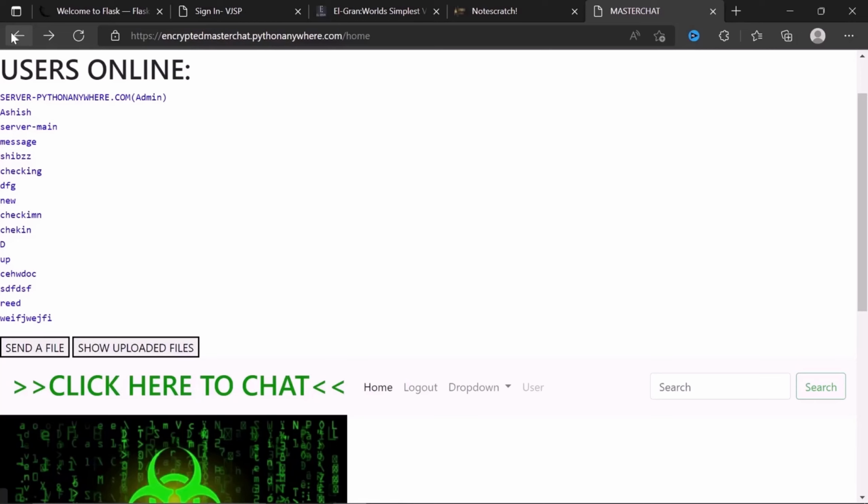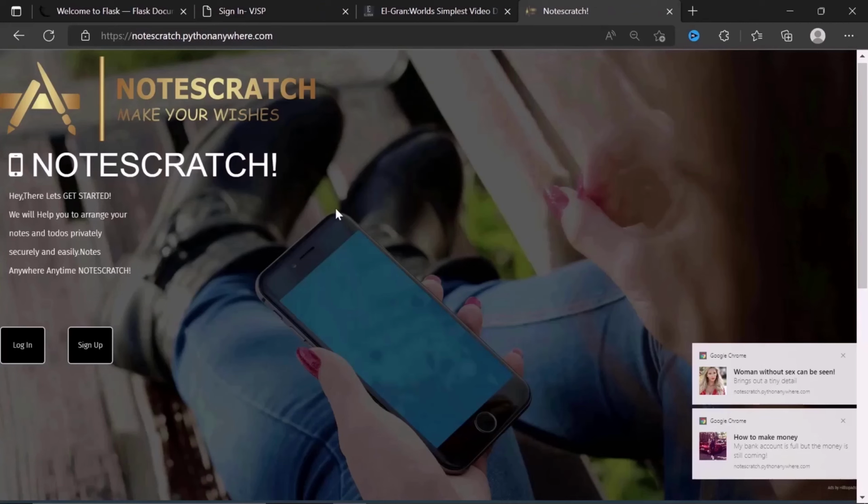So the next project I want to show you guys is Node Scratch. This is a second project that I used to learn Flask. So you can have sign up, login, as well as email verification is also there. So if you click login, giving my password, then I can create a new node.